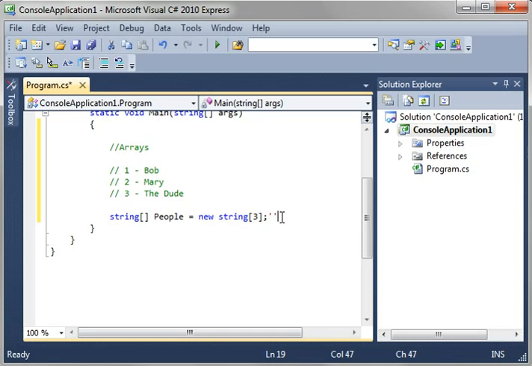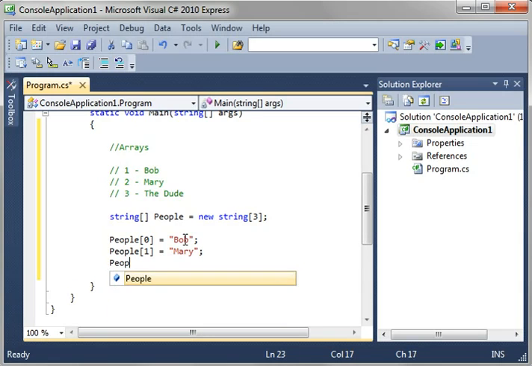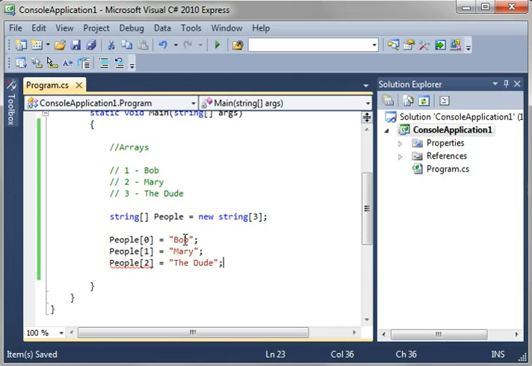And to kind of prove this, what we're going to do is say people, and then we want 0, and we're just going to say Bob, and then people 1, we're going to say Mary, people 2, we're going to say the dude, because we don't know who he is. So this would just be a basic representation of people in line at a bank.